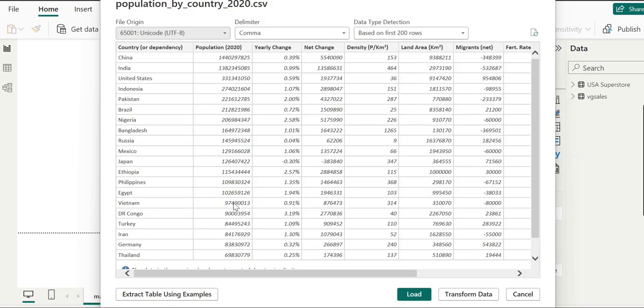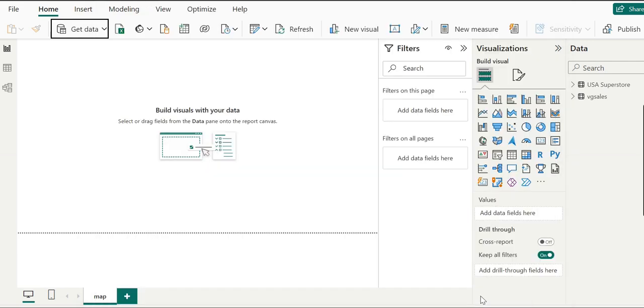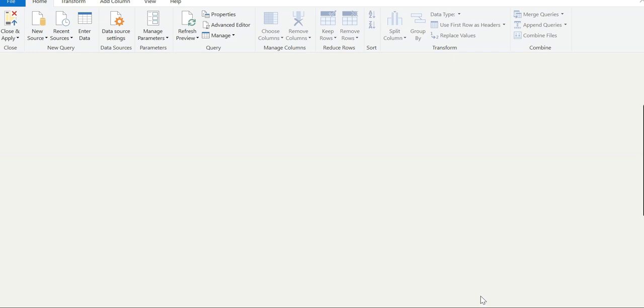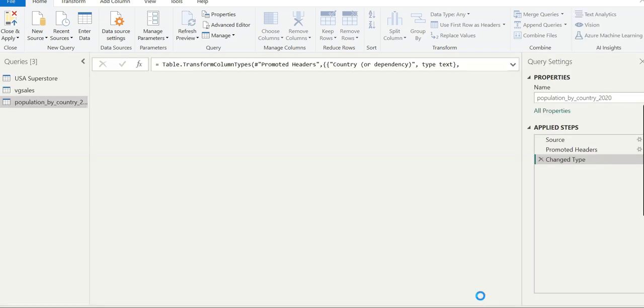Now we can either load the data directly by clicking on Load, or we can apply some more transformation steps using the Power Query editor. This time we are going to hit Transform Data and use Power Query, because this data is a little involved and we have to clean some of it before we use it in Power BI. So if we hit Transform Data, the Power Query editor opens up along with population by country 2020.